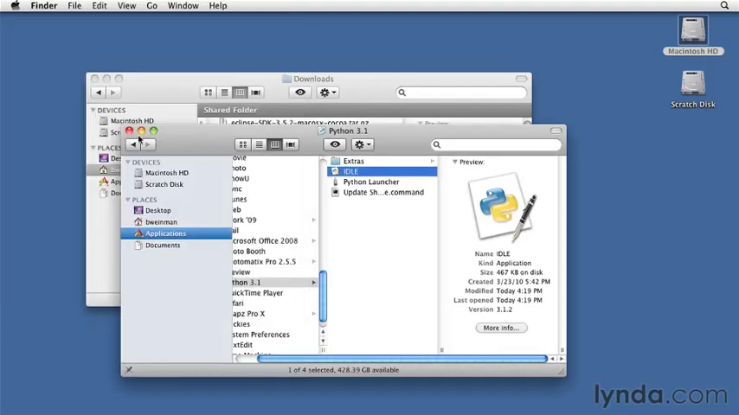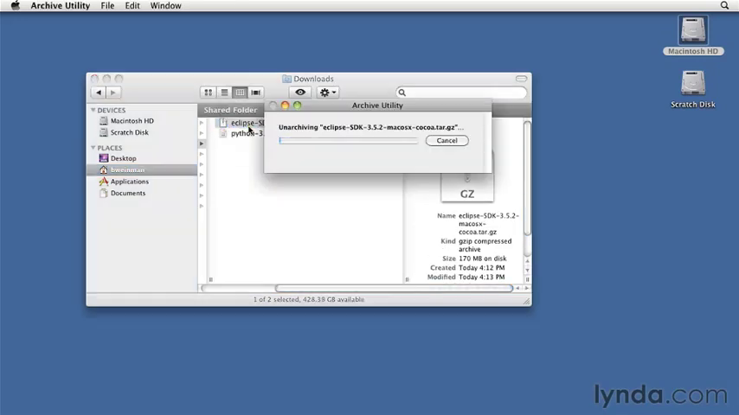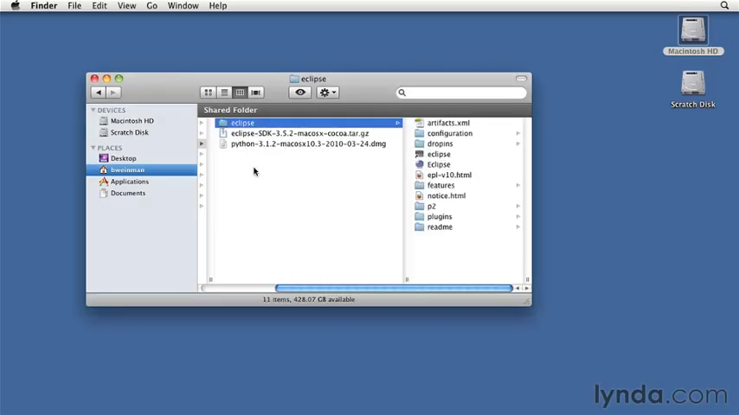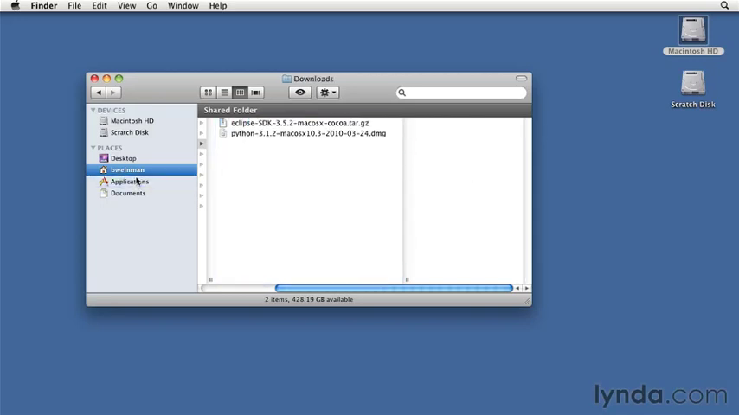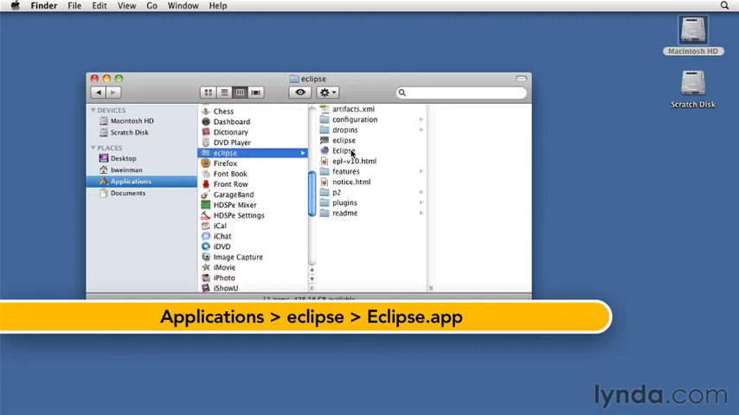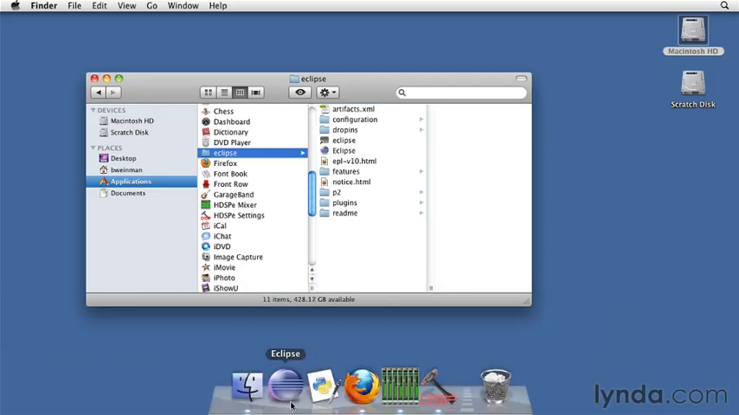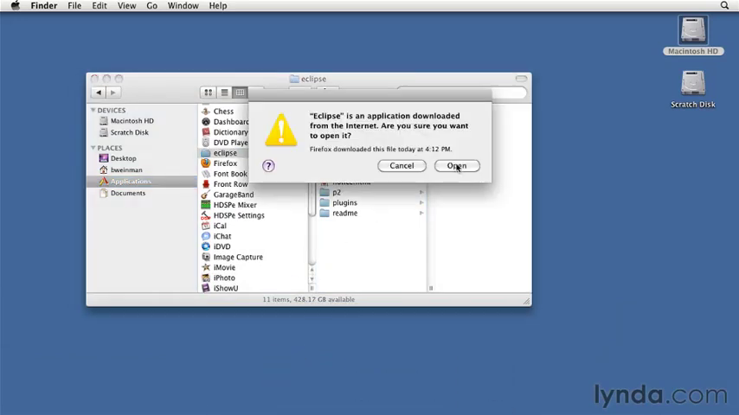I'll quit IDLE and we're going to go ahead now and install Eclipse. I'm going to double click on the Eclipse installer and this is going to unarchive the tar file which is inside of the GZ file. I've got this folder and all I need to do at this point is drag this whole folder to my applications folder. I'm going to come in here and find the folder called Eclipse. Inside of that folder there's the Eclipse application. I'm going to drag that to my dock and run it. Say go ahead and open that.